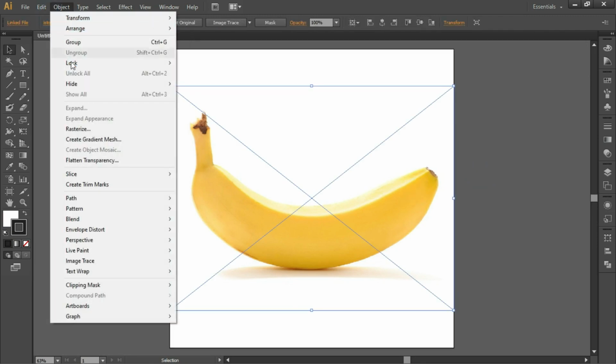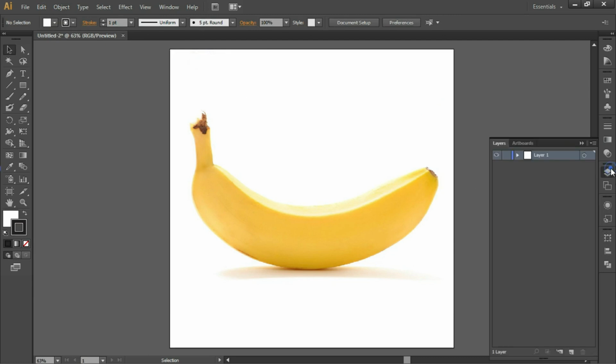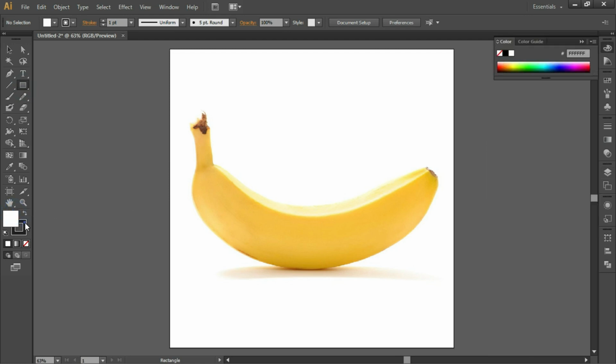After that, we'll go to Object, Lock, Selection, or otherwise you can lock this layer. Simply click and you can lock a layer, and then take a new layer and draw a rectangle. Turn off the stroke and set the fill to white.